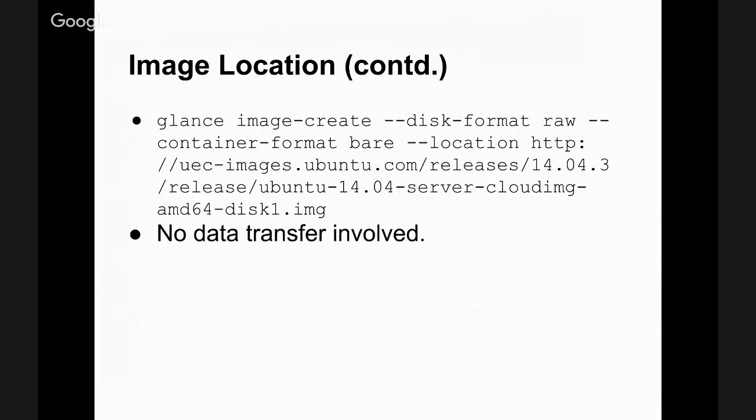So this is how you create an image by passing a location. If you remember the state transition diagrams, I know it's tough to remember, but you could move an image from a queued state to an active state without actually uploading the image data. You could just pass in the location of the image data wherever it's hosted on one of the supported backend storage drivers, and Glance would verify that the data actually exists at that location, and then create the image for you. In this case, there's absolutely no data transfer involved. You don't pass the bits to Glance API, and it never stores them on the Glance backend.